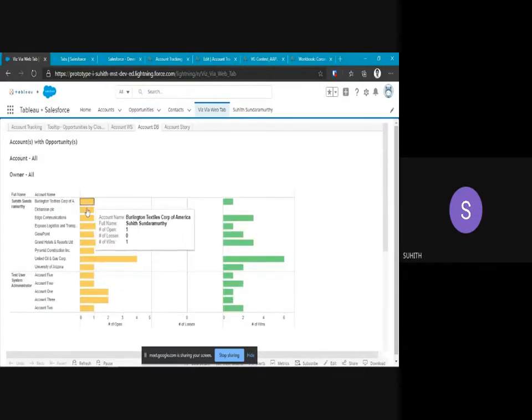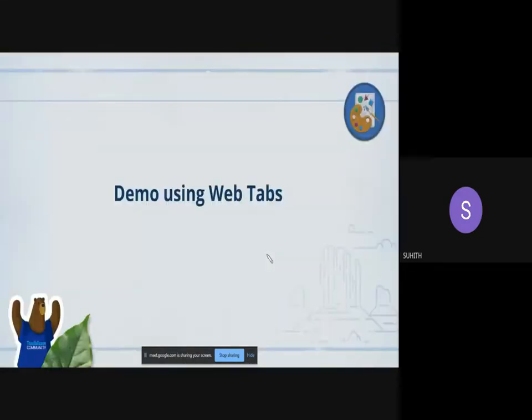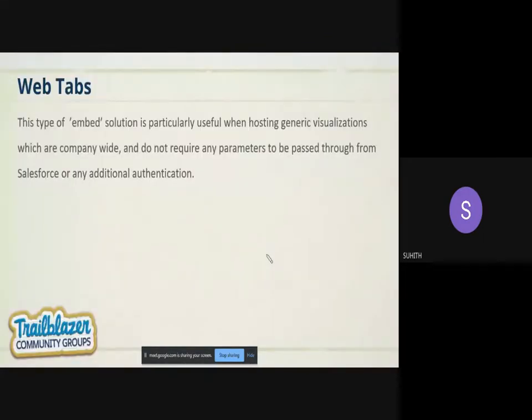And you also get all the features of the Tableau inside this frame. And that's it about the web tab. You can go for this type of embed solution when hosting a generic visualization which are company-wide and do not require any contextual visualizations. So that's it with the tab.